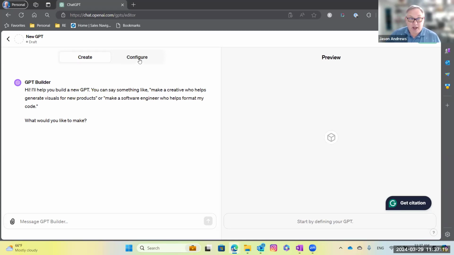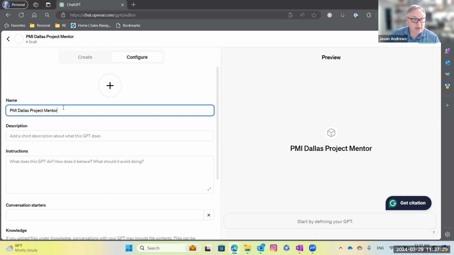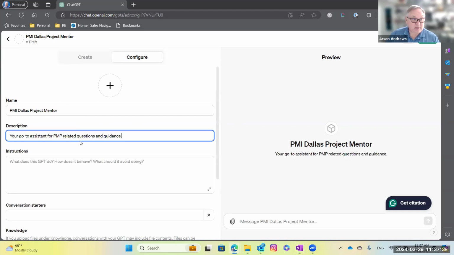In the interest of time, I'm going to shortcut that part of it, and I'm going to rebuild what I already built by doing a little bit of copy and paste. So we're going to call our ChatGPT the PMI Dallas Project Mentor. Our description is going to be your go-to assistant for PMP related questions and guidance. And here's going to be our instruction set.